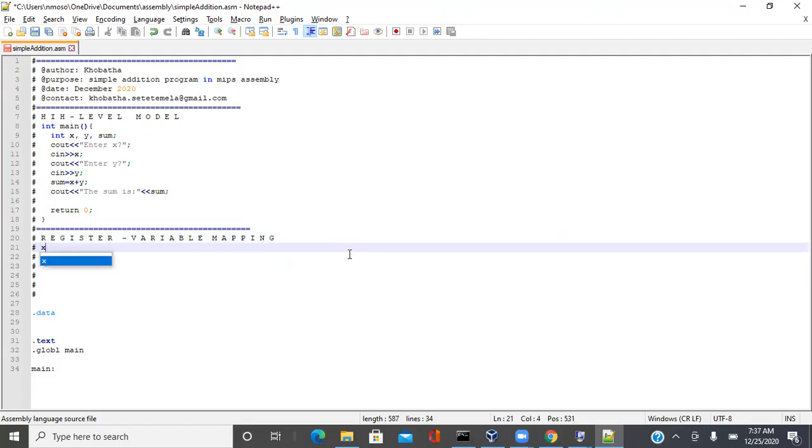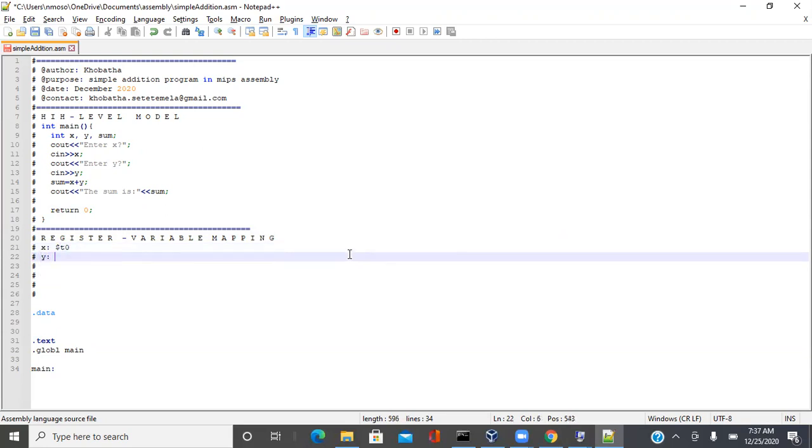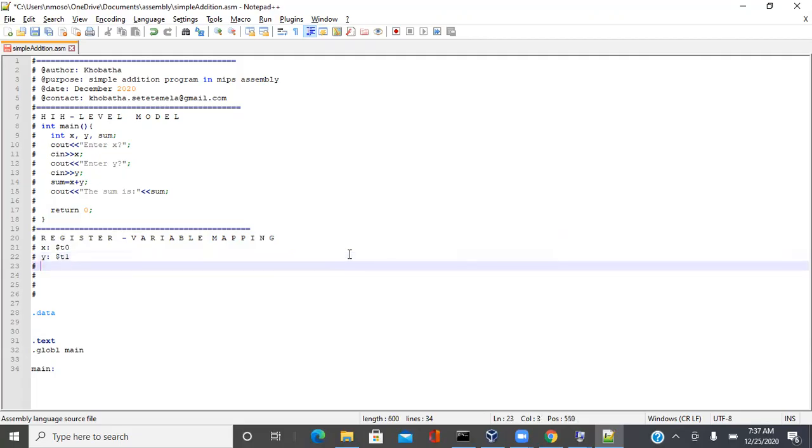So you want to say x maps to what? Maybe x can map to t0. Then you want to say y maps to what? You can choose to map it to t1. And then you also want to say sum will map to register t3.